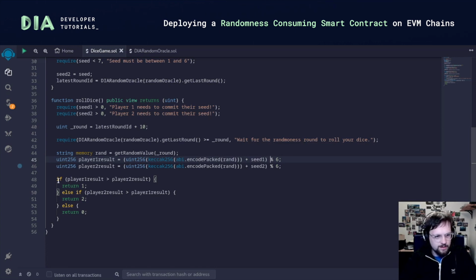And what we can do then is check if player 1's result is bigger than player 2's result, then we return 1 for player 1 has won the game. Otherwise, if player 2 has a bigger number, then it's number 2 who has won the game, or else we return 0 for a draw.